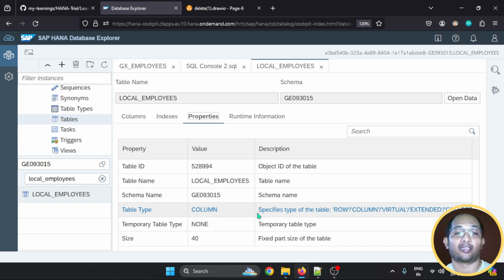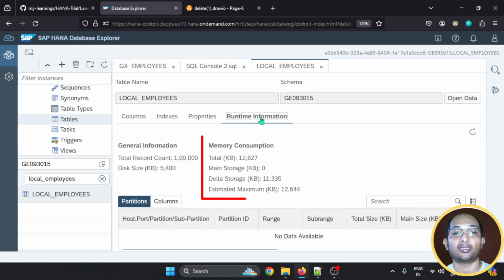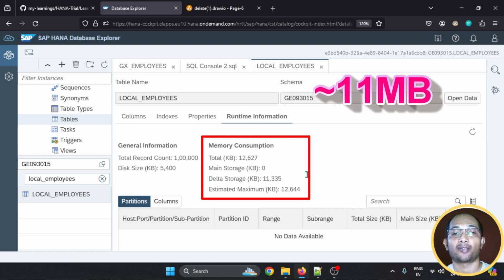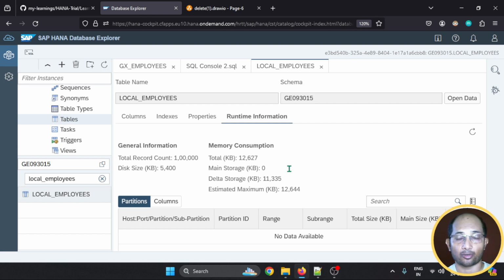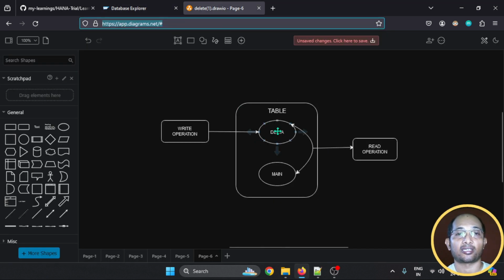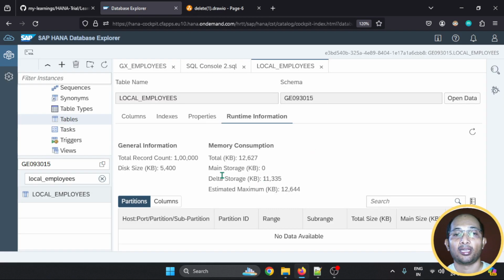All right. Now the main point comes back to our runtime information. As you can see, the delta storage is showing some 100 MB, whereas my main storage is showing 0. Because I'm creating a new table by inserting the data already existing in GX employees, it's a save operation that happens automatically. And as I said, during a save operation, it triggers the delta storage section. So it hits the delta storage and occupies this space, whereas the main storage is completely 0, not at all affected. So we get to know that during a write operation, it affects the delta section only.